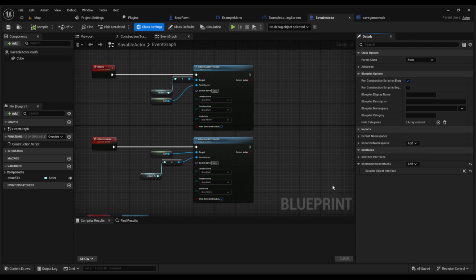Then basically what this does, base functionality, is it allows you to get the transform of the object saved, and it also saves the relative positions and relative relationships objects have to each other. So if something is attached to this actor, or this actor is attached to another actor, this will be saved, and if you load, then it will be reapplied again.